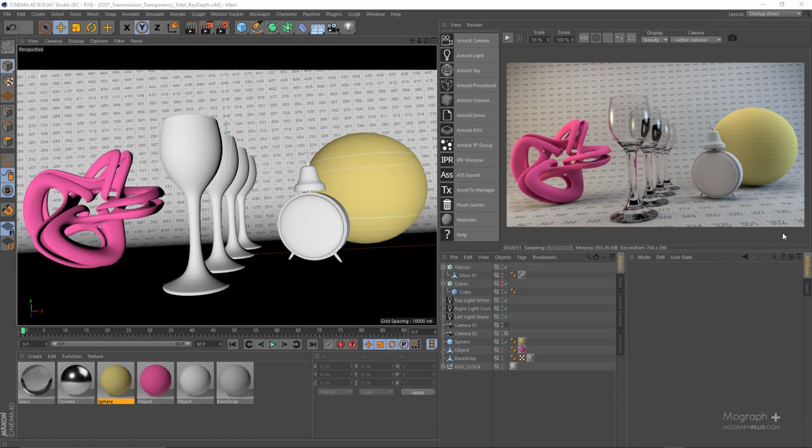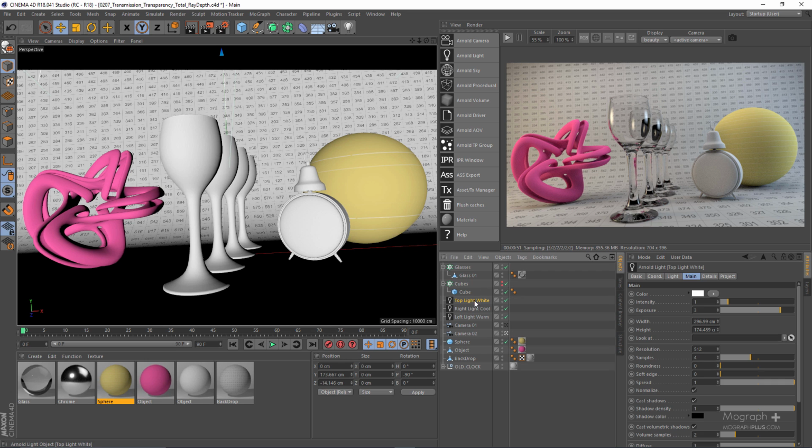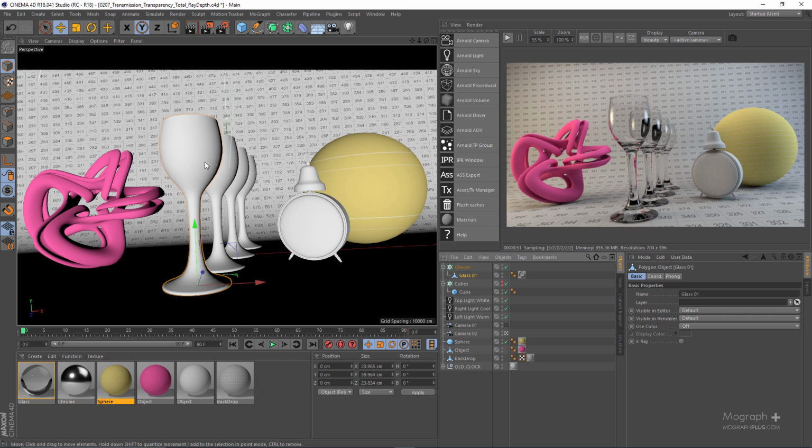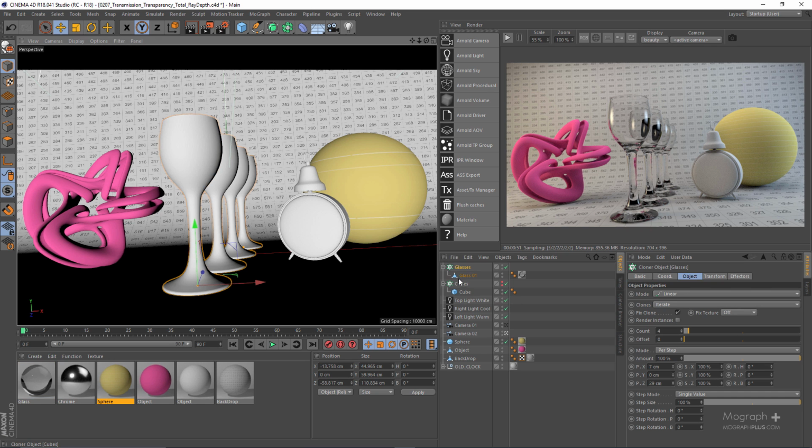In this lesson, we'll learn about transmission and transparency RayDepth. Before getting started, let's see what we have in the scene. The lighting setup is exactly like previous lessons, and we want to focus on these four glasses for the time being.